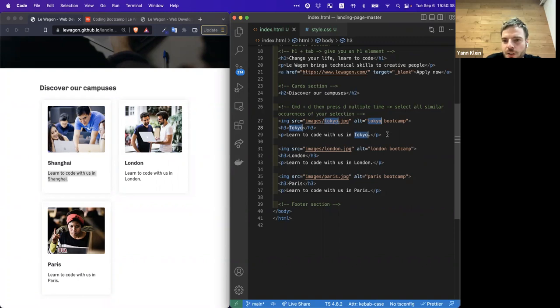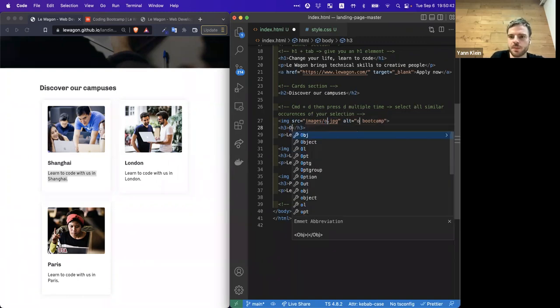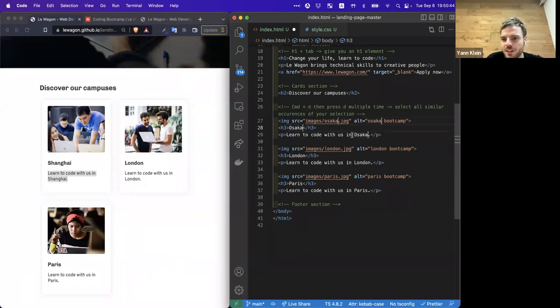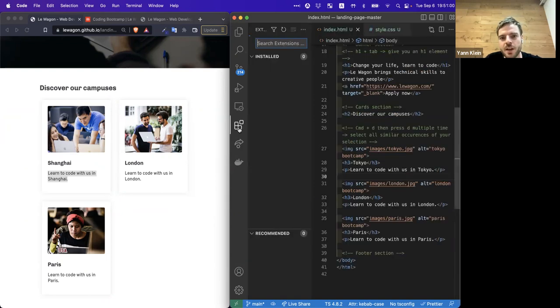So the thing is that when I change Tokyo to Osaka, for example, the cool thing is that, see that Osaka is still keeping the lowercase and uppercase wherever I had lowercase and uppercase with Tokyo. And I'm doing that with a very special extension of VS Code that I have in there.